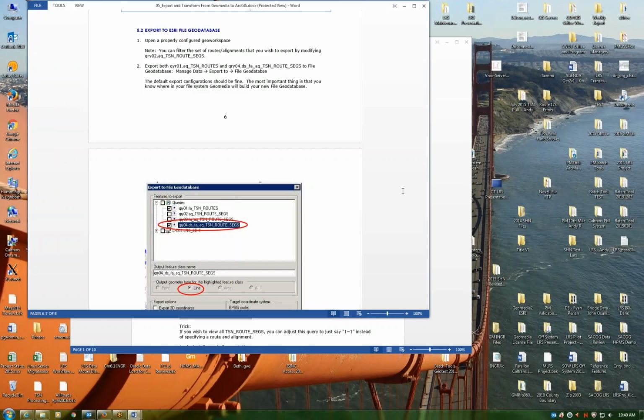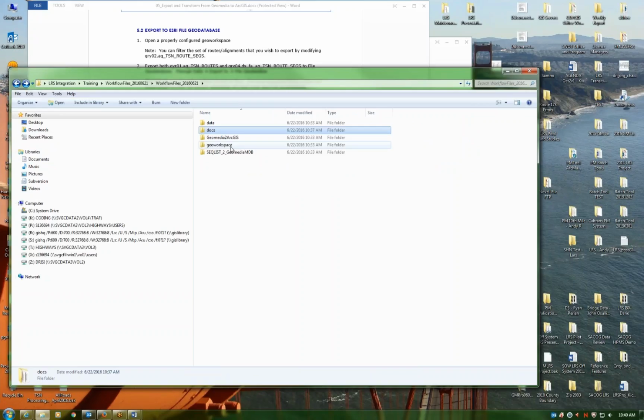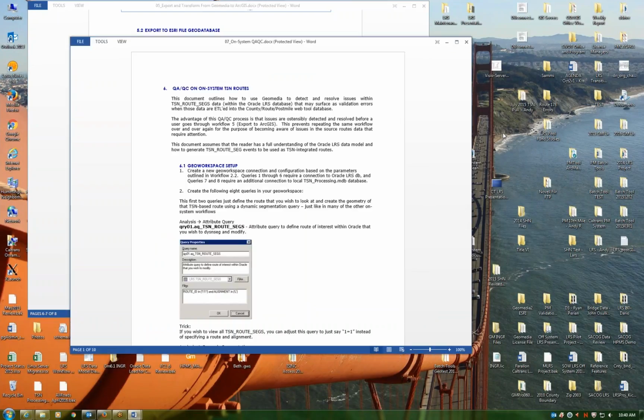Okay, so step one, open a properly configured Geo workspace. The Geo workspace that I've already set up for you is called Export. If you could just go there, Keith, and double click on that. And this should take just a minute or so to open.